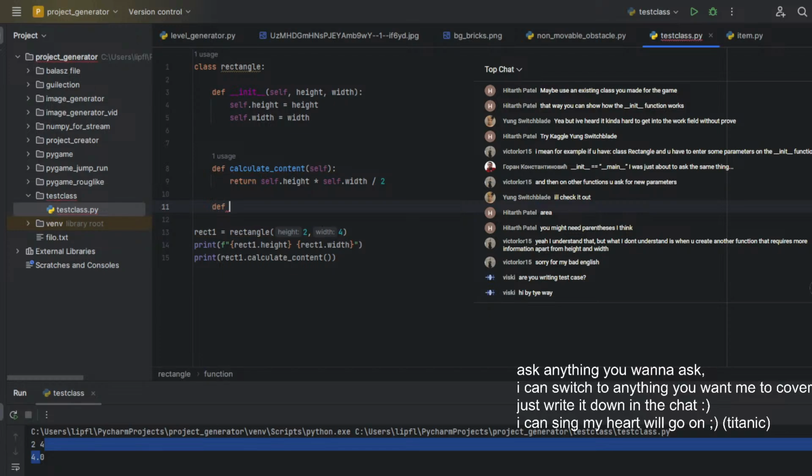What kind of function do you mean? Can you give me an example? Like def... What can be a function that needs new parameters? For example, change height.